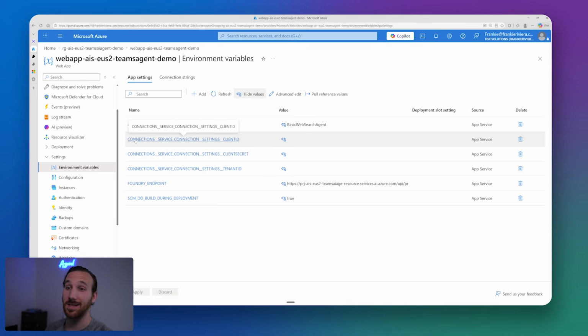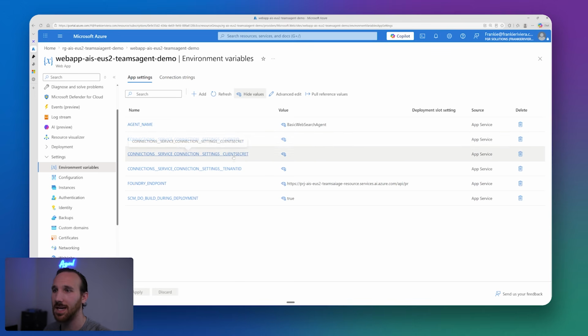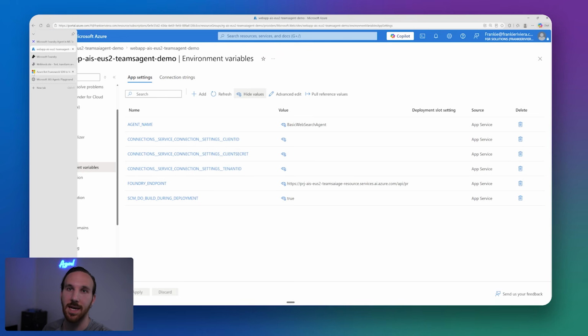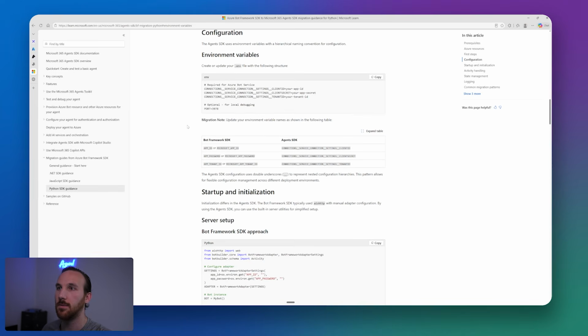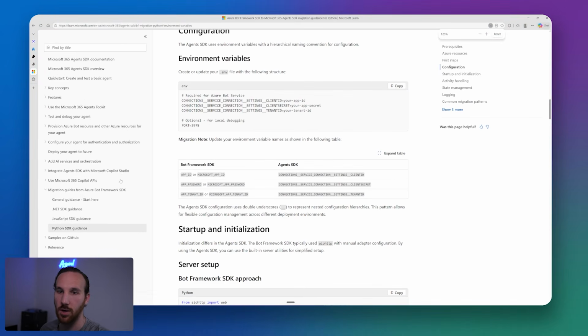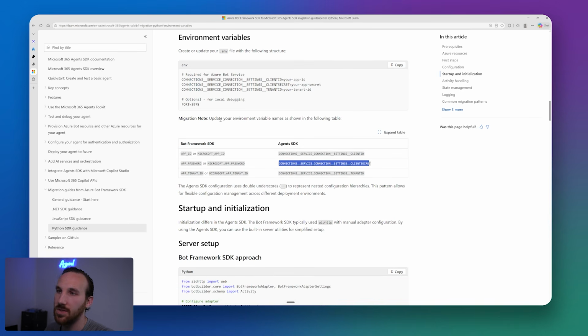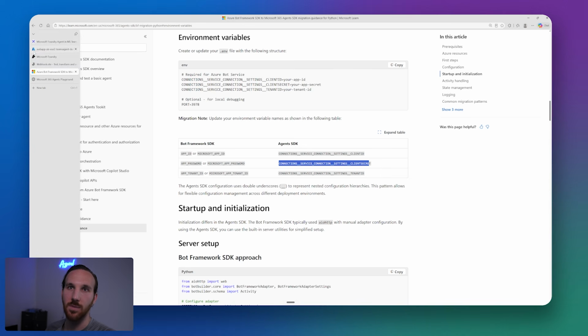And if you are wondering, why these weird names, connection service connection setting, client ID, client secret, there is a doc that I'll include in the description that talks about how the environment variables should be set up when you're migrating from what was called the Bot Framework SDK to now the Agents SDK. So this is how we're building Microsoft Teams applications. If you're going to use the Agents SDK, which is what we're using for the backend server, you're going to need to use the right environment variable names, which can be found here in this document. This one is specific for Python, but there's also .NET as well. Again, this will be in the description.